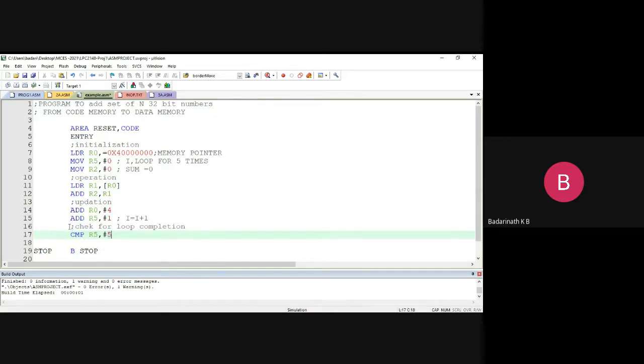Now what have I done? I'm checking whether R5 is equal to 5. If not, branch not equal, so continue. I've implemented it so that if the loop is not completed, meaning it has not reached 5, it's nothing but I less than 5, I'll go back to here. Where do I have to go back to? That is the operation, so continue.